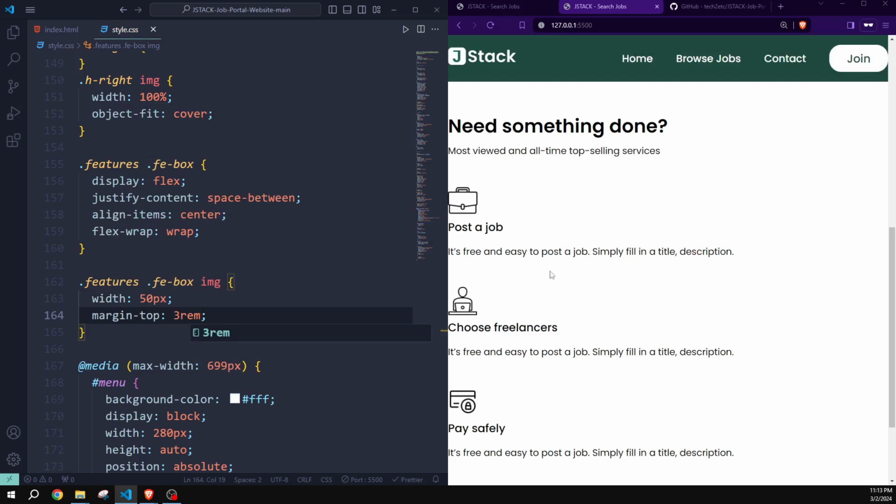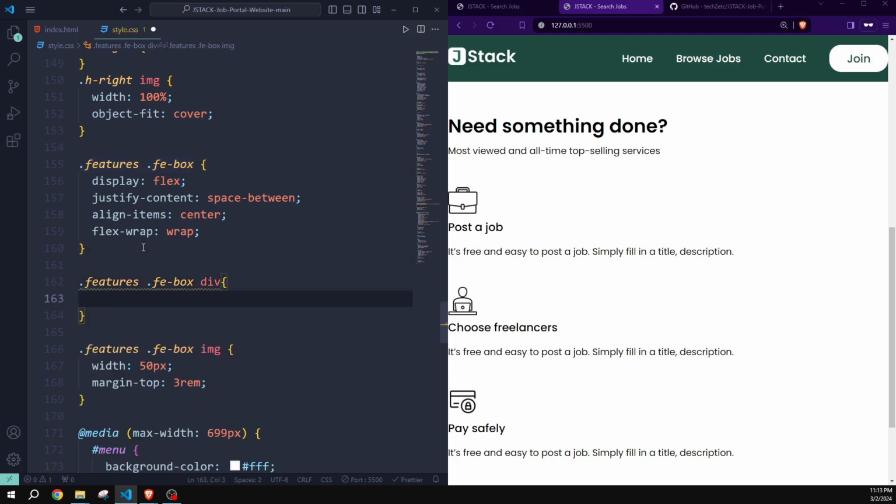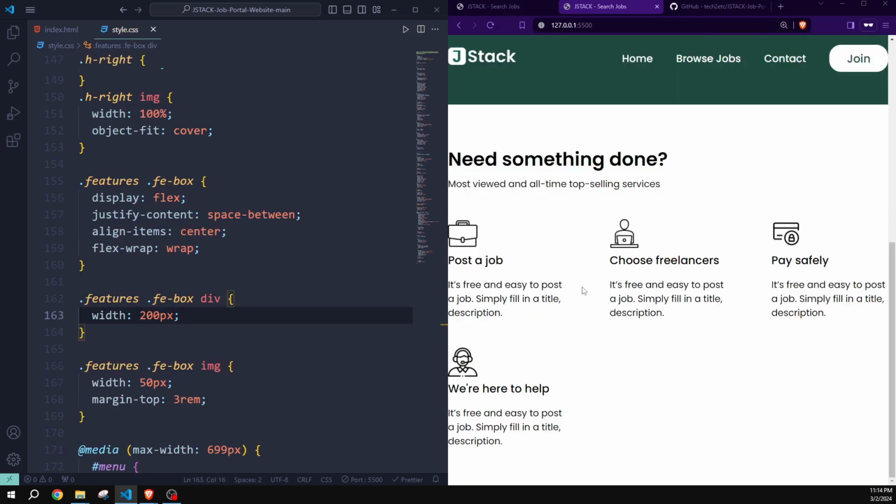After this one, what I'm going to do is I'm going to assign some fixed width for these children divs. So that's why inside our FE box, we have created multiple divs for these children div tags. And here I will use a width of 200 pixel. Now save. That's it. Now here you can see that we have our children div tags, which are now taking 200 pixel of width. So that is it for this feature section.